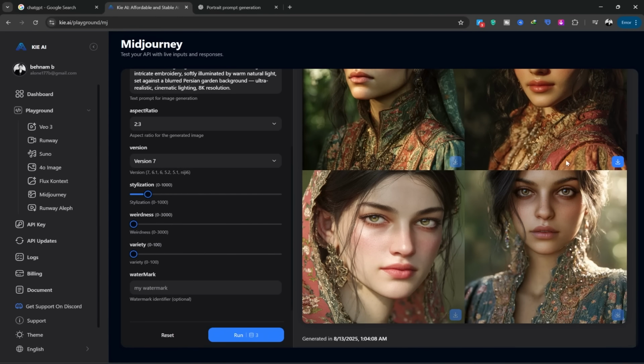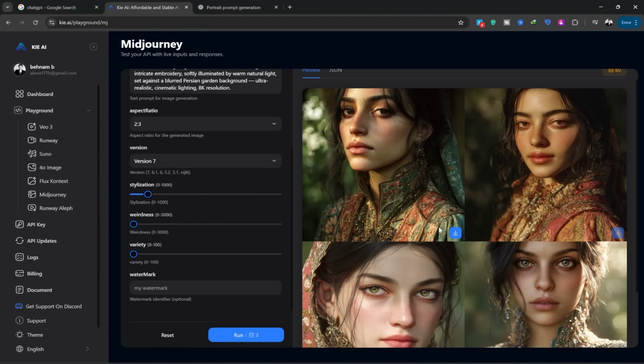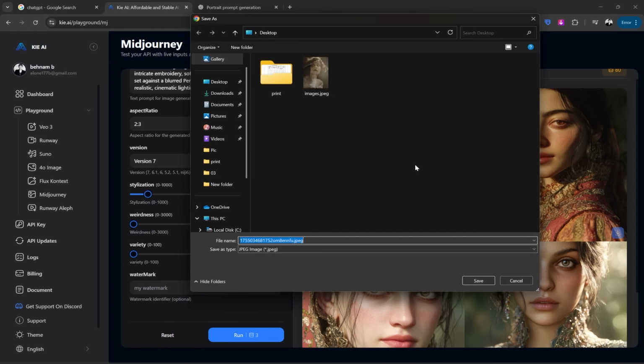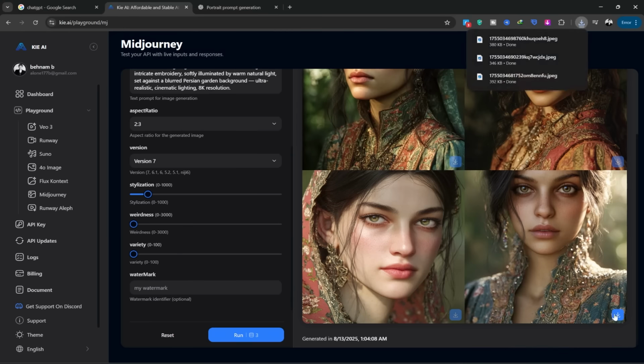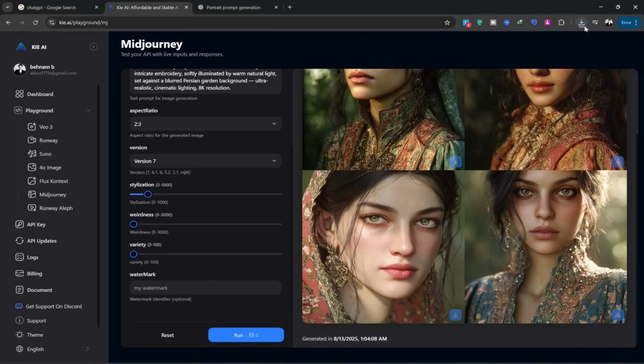And my image is ready. Look at the incredible beauty and detail in these portraits. You can download them from here and save them to your computer. All of these images are truly ideal, so I'll download them all and save them.